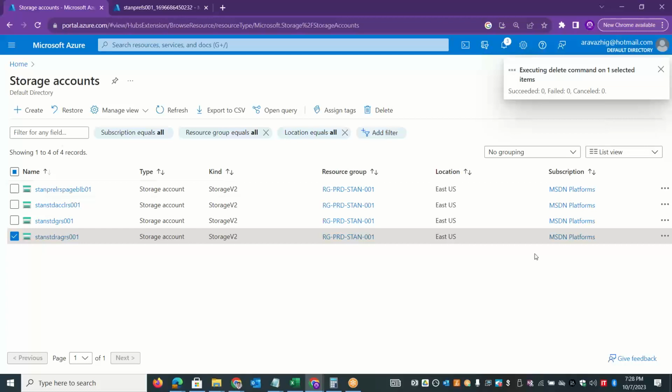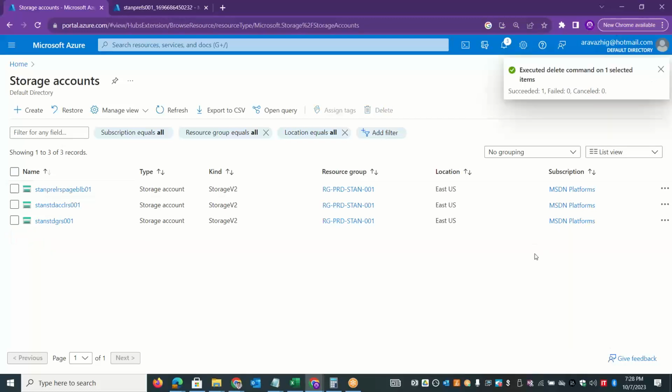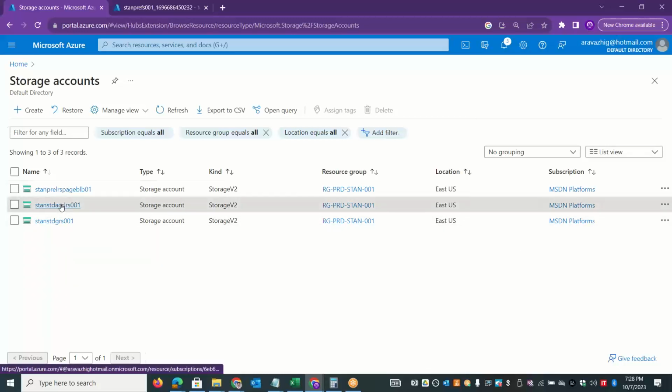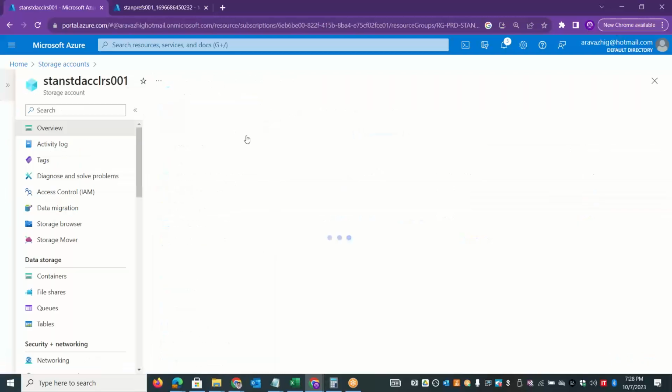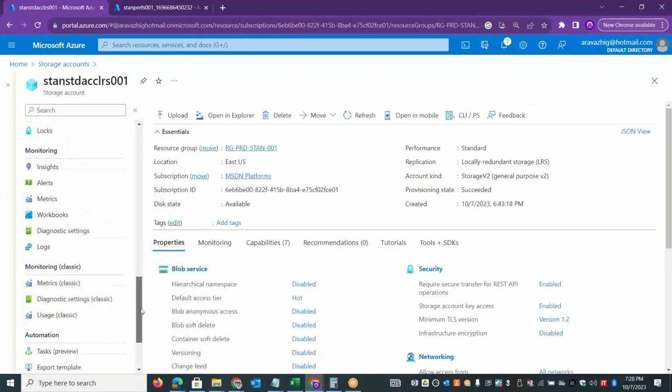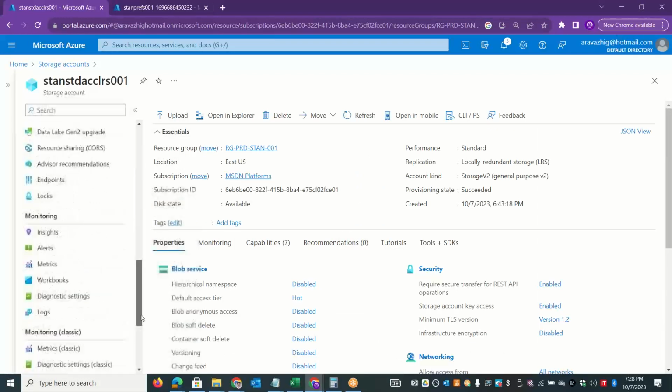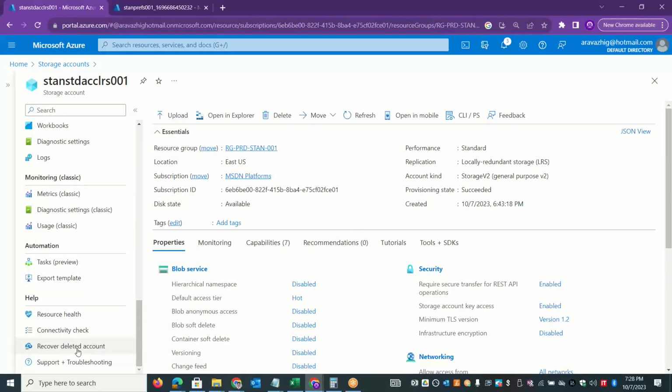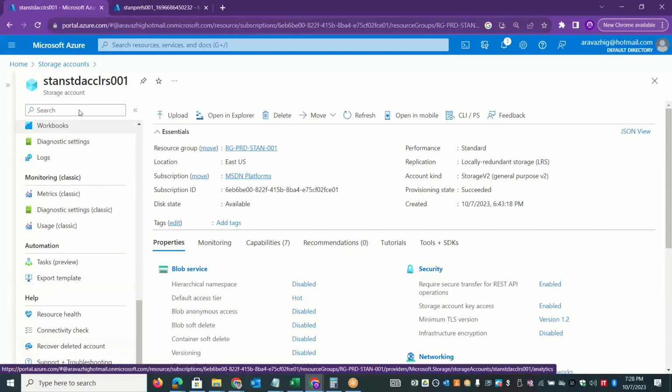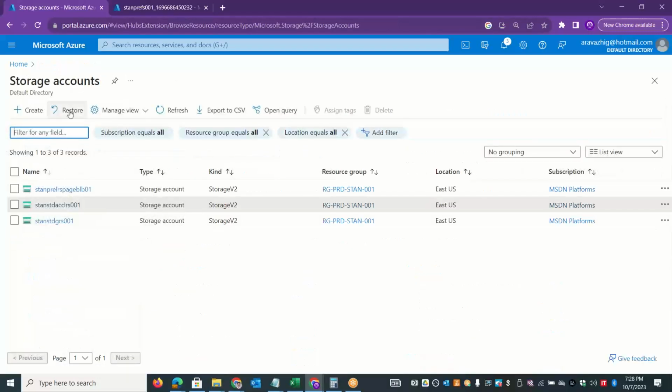Okay, I've deleted it accidentally without understanding the impact. Two years back, Microsoft had to be involved if you needed to restore the storage account. But now there are two options. One, you can log into any of the existing storage accounts, and if I scroll down, you will see an option to recover deleted account. So you have an option here, or you can also go to the storage account and click on this restore option. For example, if you already have another storage account, you can use that option.